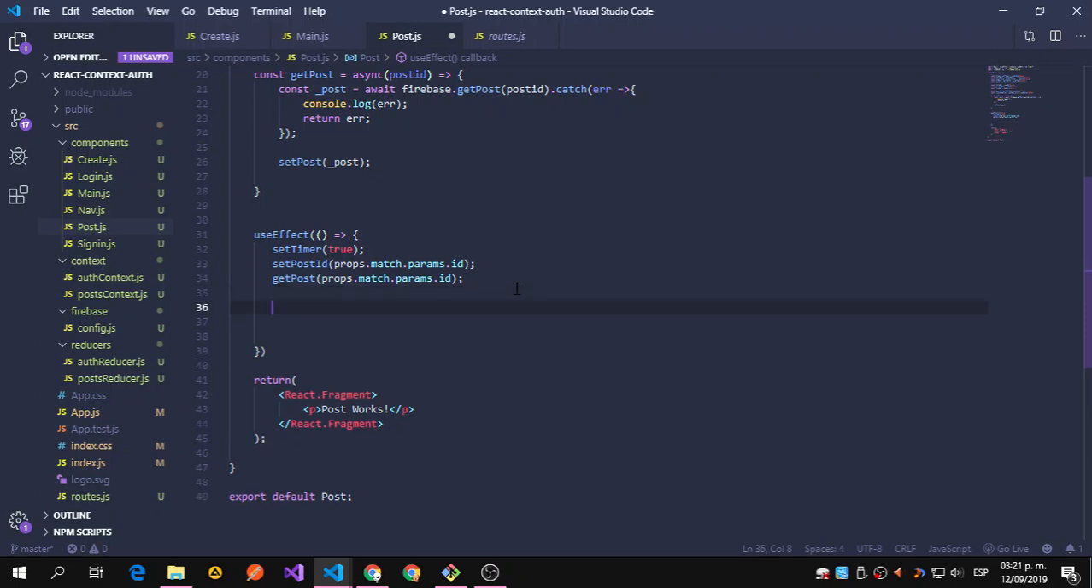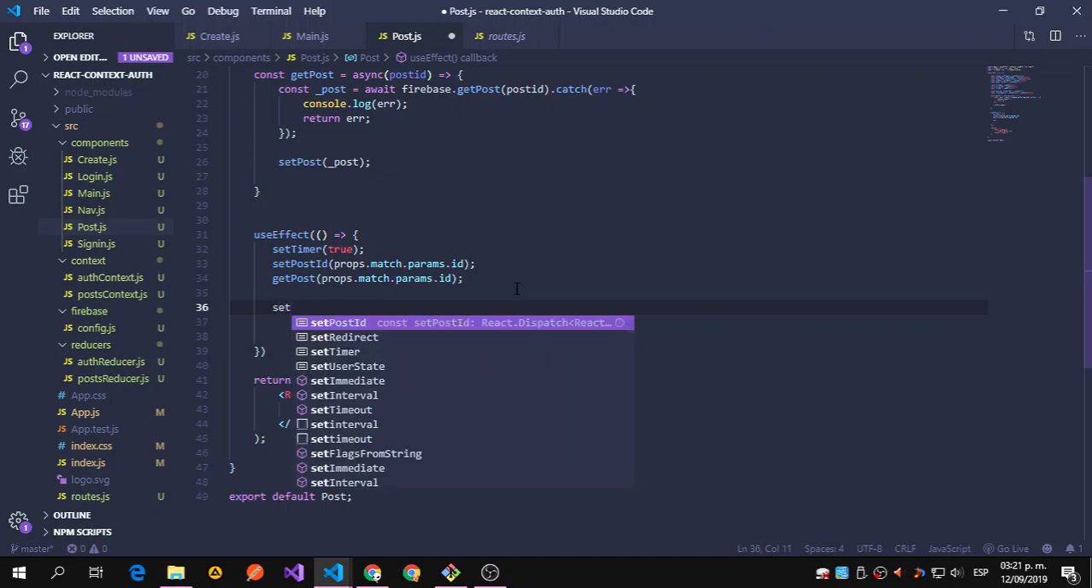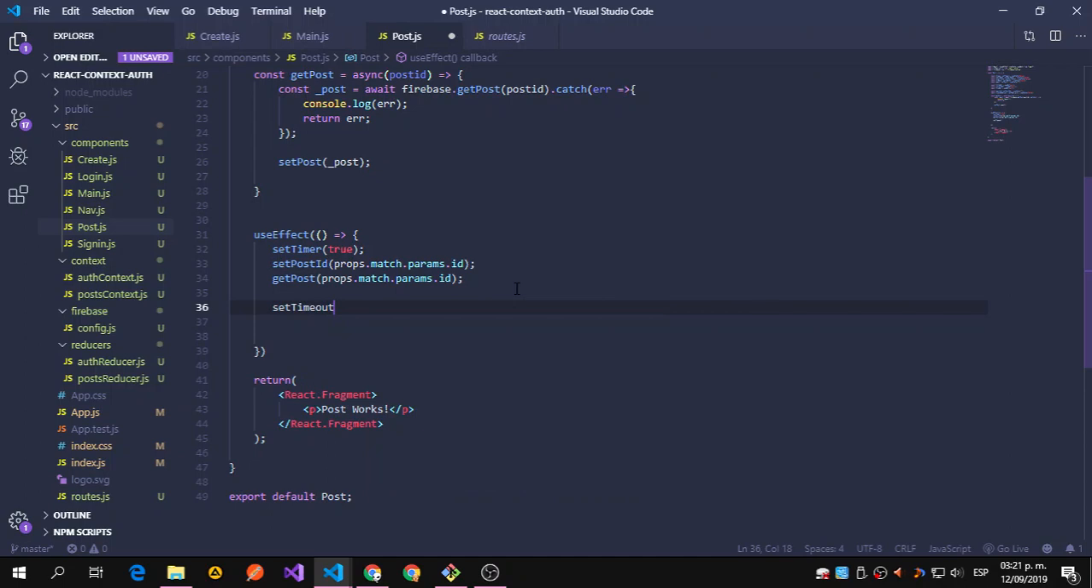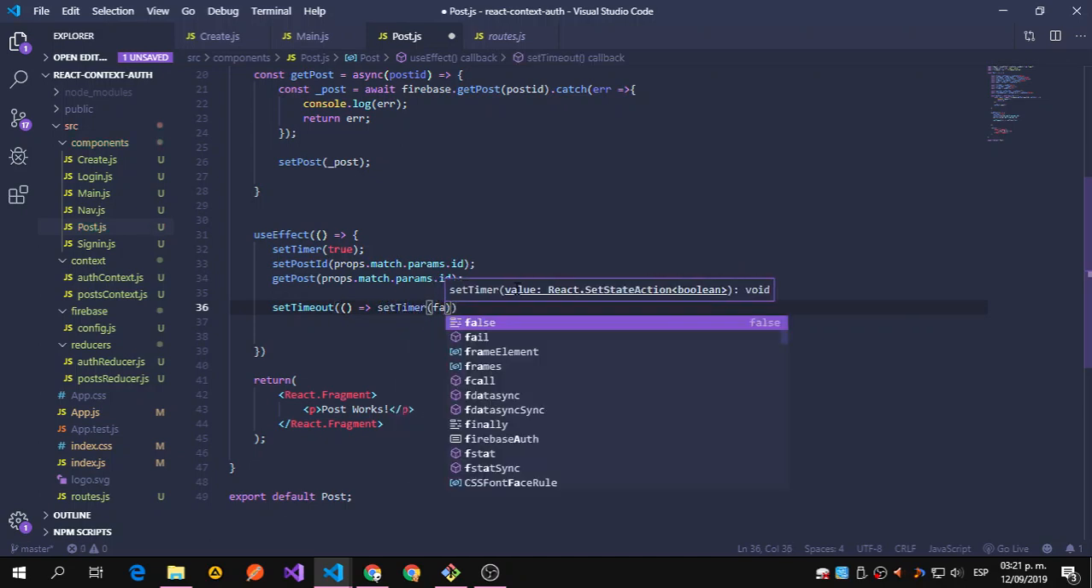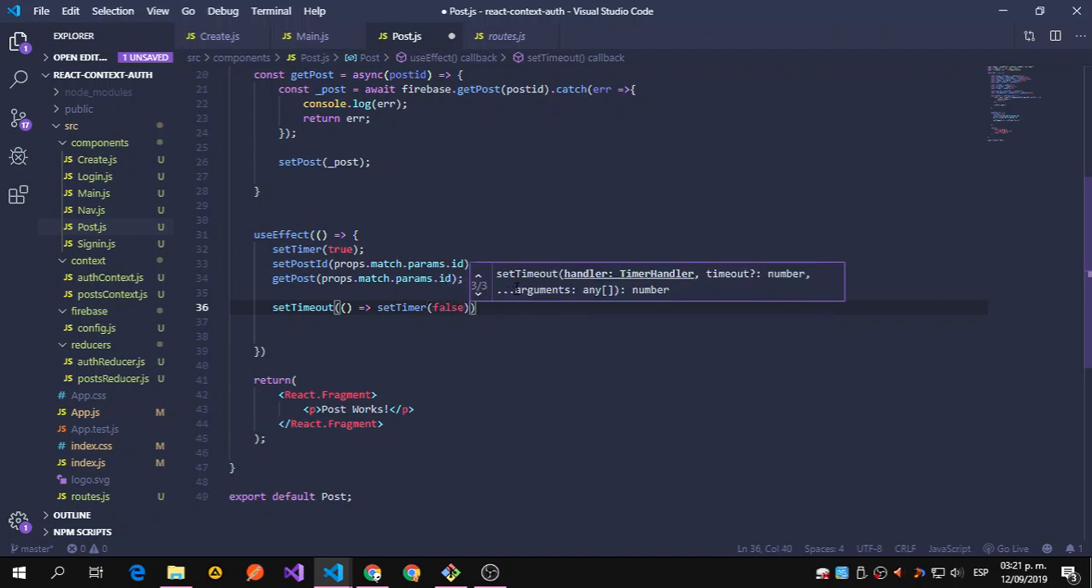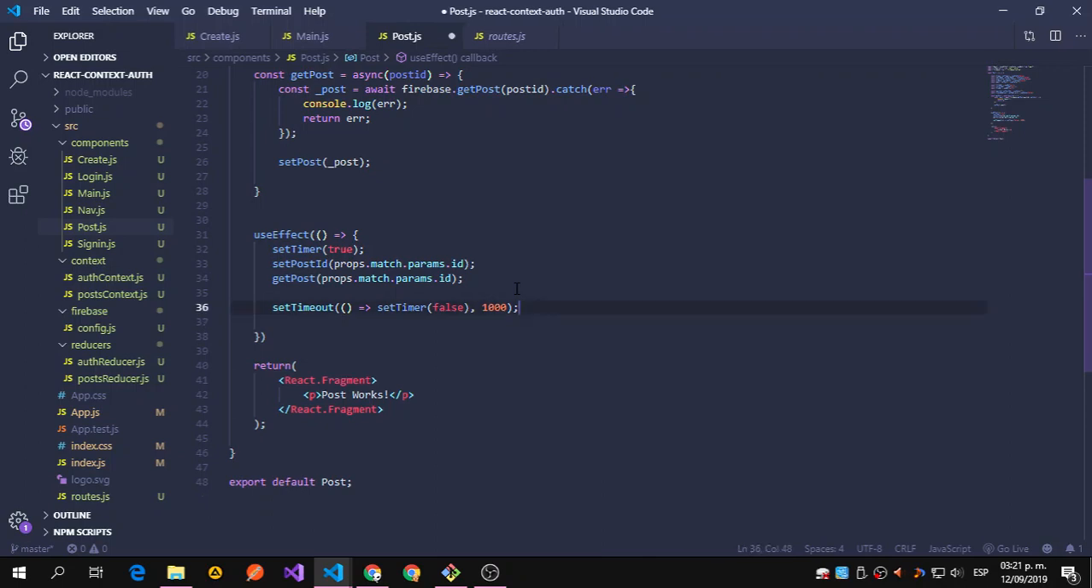And right now we're just going to say set timeout to be a function that is going to set the timer to false after a second.